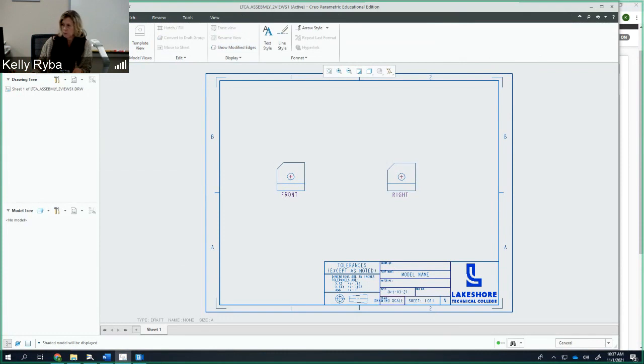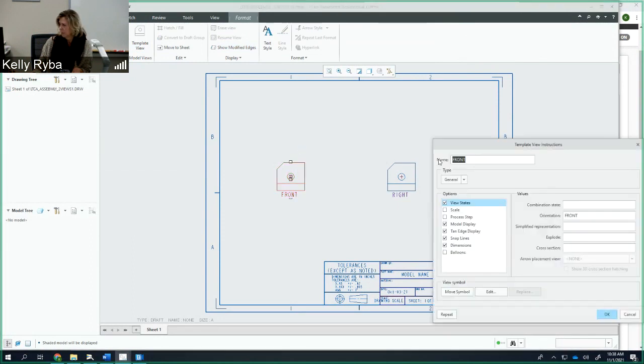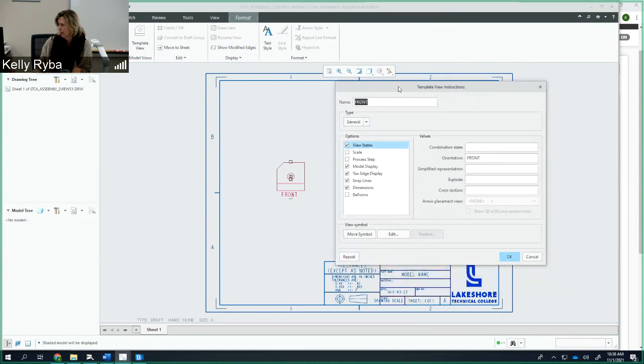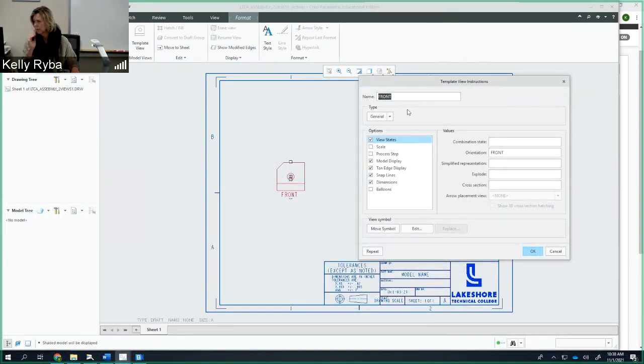So now I'm going to go to the layout, which is active right now, and I'm going to pick this front view. And I want to go to properties. This is left clicking properties, and I get my familiar template view instructions here. And then I want to go down and make sure that all of my properties here match what they have here.